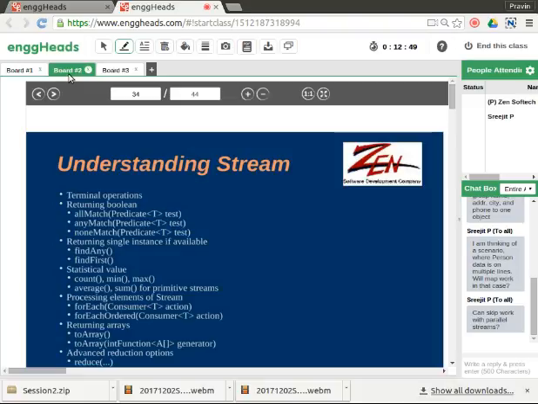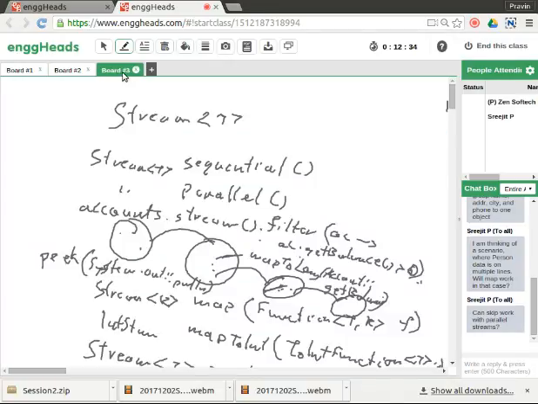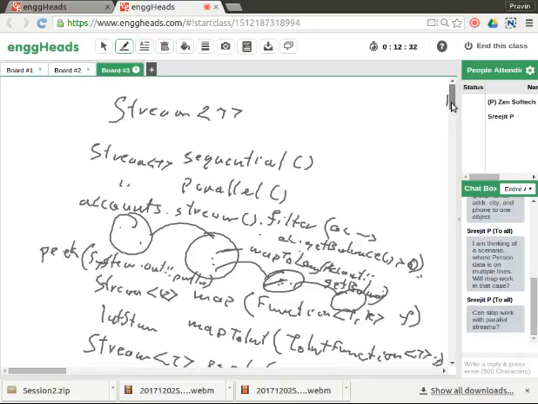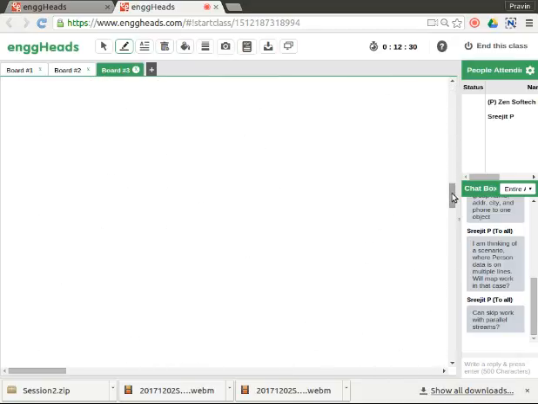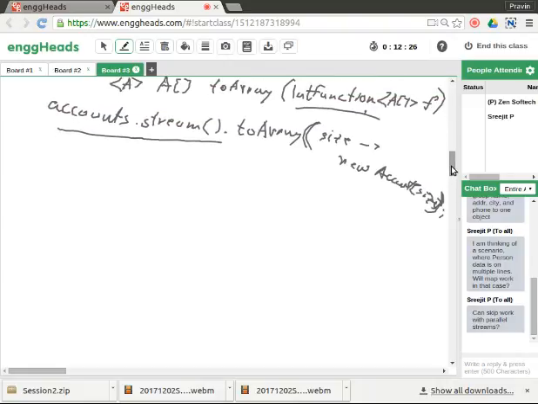And then we have the advanced reduction operations. There are two advanced reduction operations available. One is reduce and the other one is not mentioned there. I'll just show that. What are those two things? So these are the two advanced reduction operations. Let me just check that. Yeah, there are two other methods.